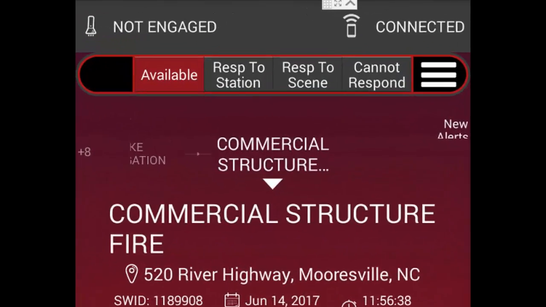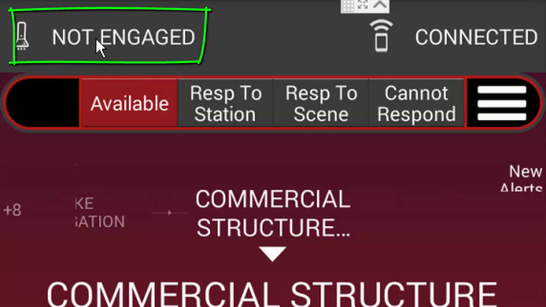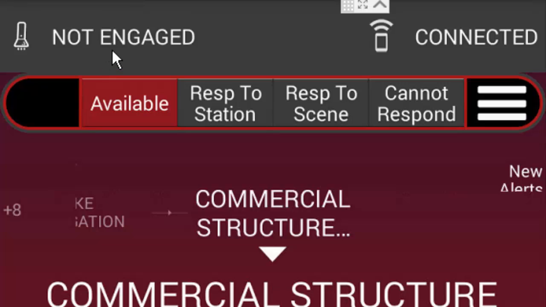Now let's focus for a minute on the top of the application screen. You'll notice that at the very top we indicate whether or not your device is currently engaged actively on a call. If we're not engaged, which we're not at the moment because we're available as our status, then it shows not engaged. If we do engage in a call, that will indicate the call that we're currently active on.